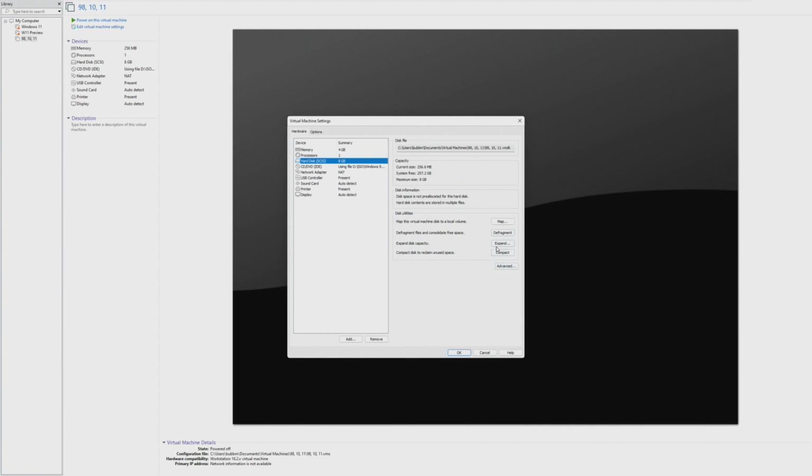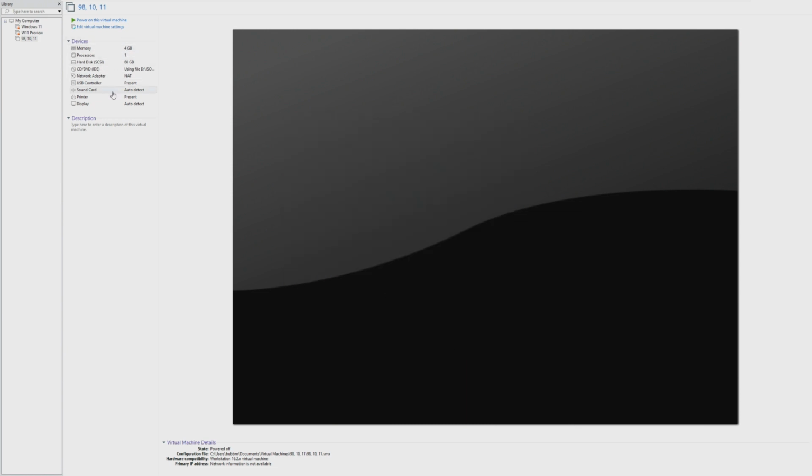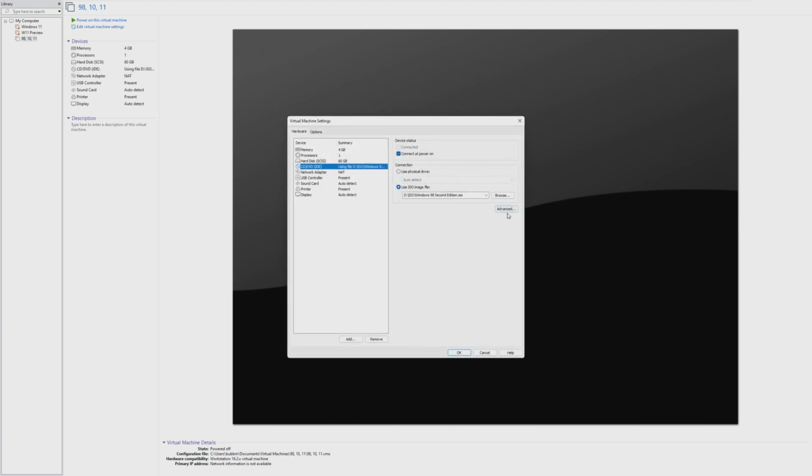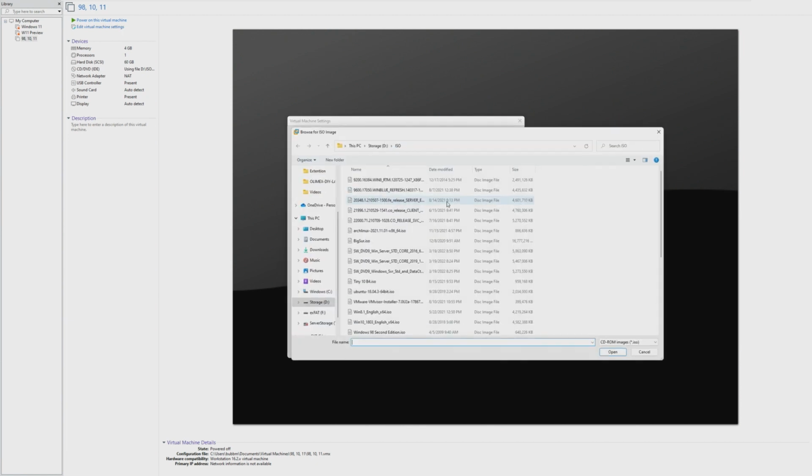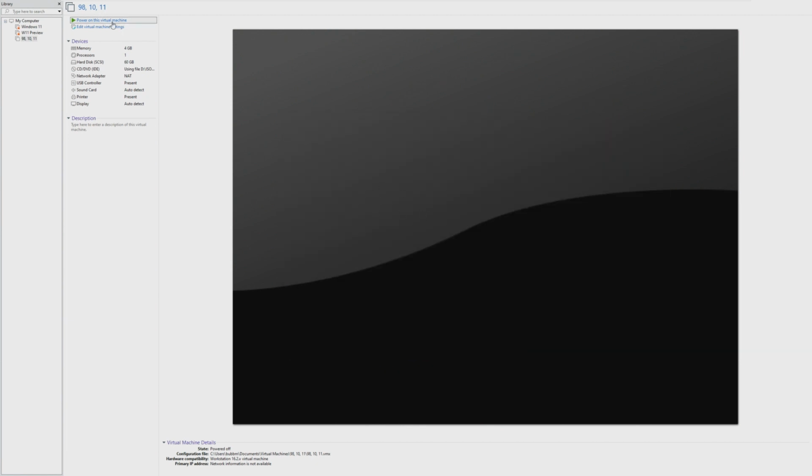Now we need to expand our hard drive. Let's make this 60 gigs. So what this means is that we have our 8 gigabyte Windows 98 partition, but then we also have a 52 gigabyte unallocated partition. So that is what we're going to install Windows 10 to. We're going to put Windows 10 on that unallocated partition, and then we're going to do the same thing, or maybe not. We'll see. We're going to do something similar so that we can get Windows 11 installed.